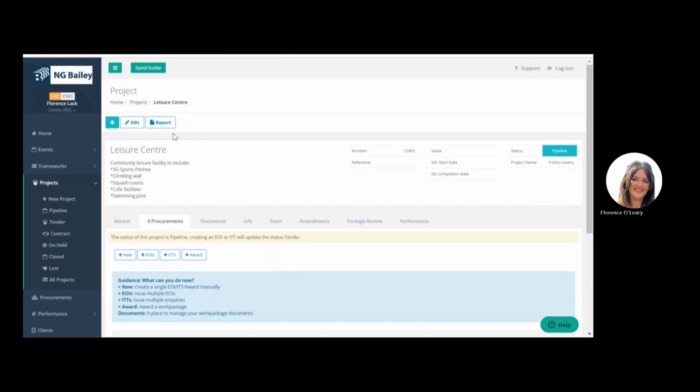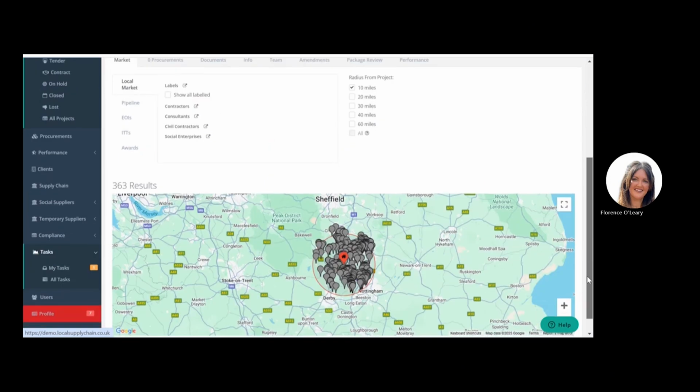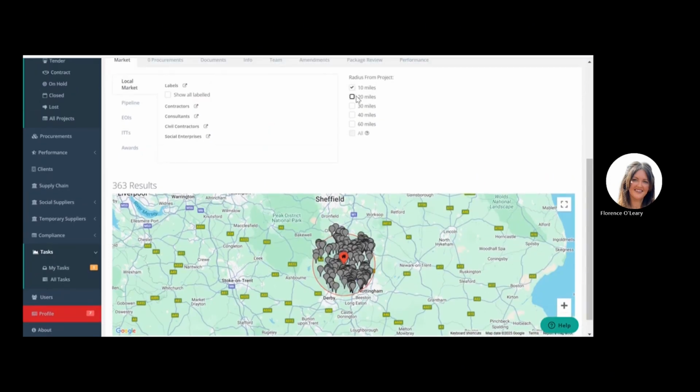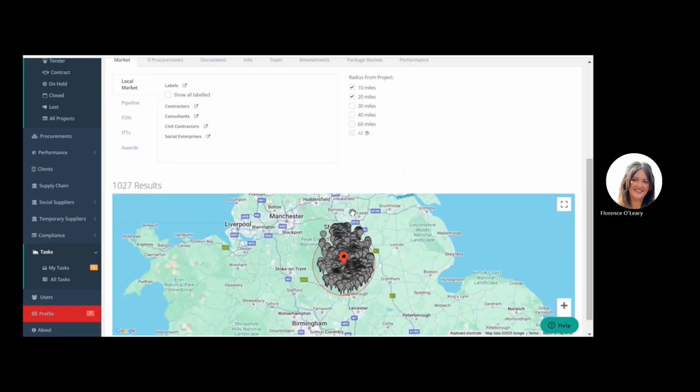When it gets to this stage, we can further break down this information in our market area. You are then able to filter or expand this information by using the mileage radius button. Once you've selected your preferred distance, you're then able to view all the contractors that fall within the mileage of your project. This information can then be further broken down using the filters.